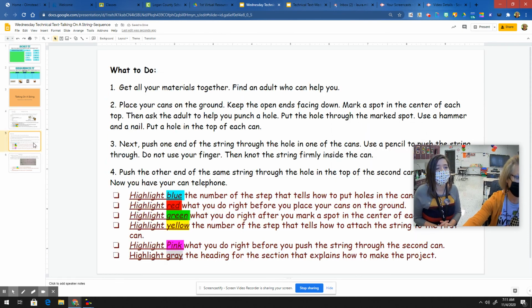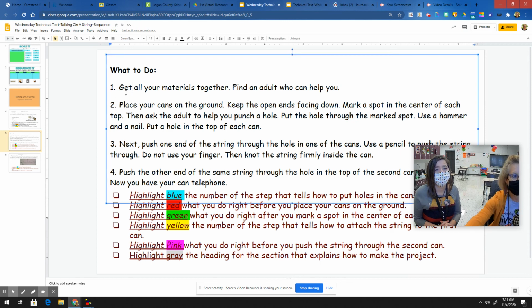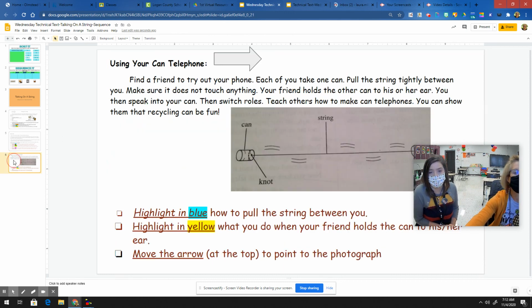Okay. Same thing. Now this next part is the what-to-do section of the text. There are four steps on what you do. Read it, and then just highlight what we asked you to do. There's nothing to type. The way you're answering your questions is by highlighting. We're going to grade it by looking at whether you highlighted the correct words, okay?